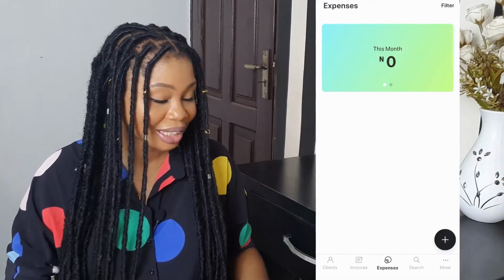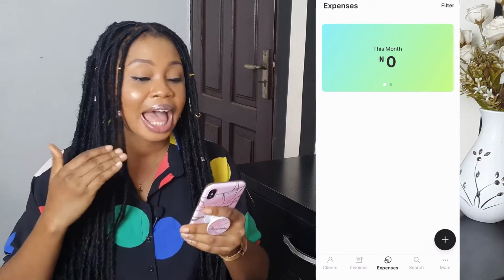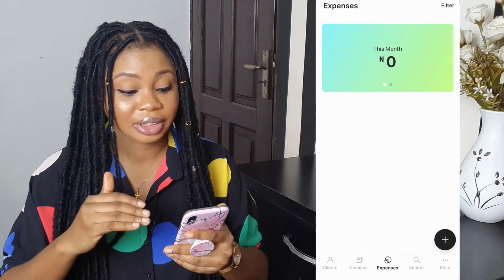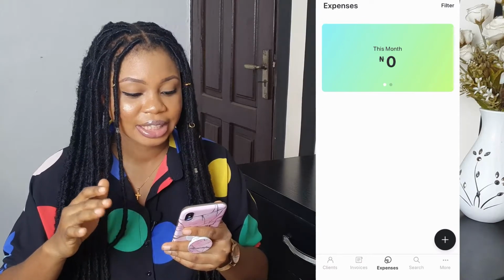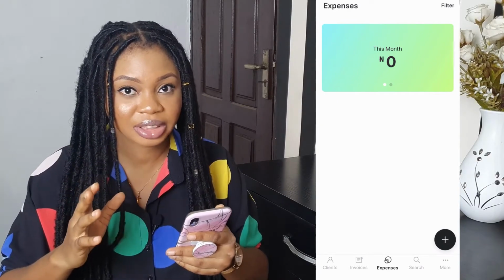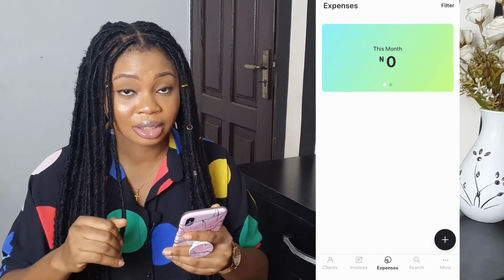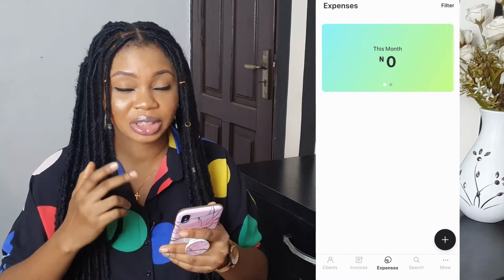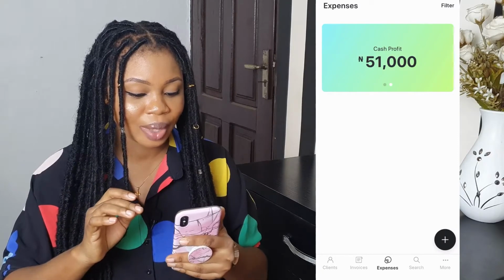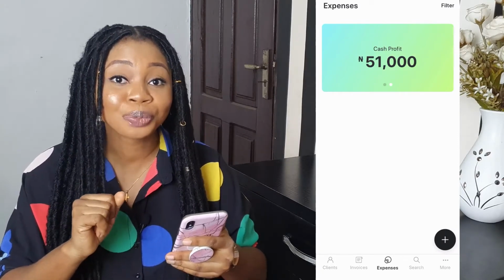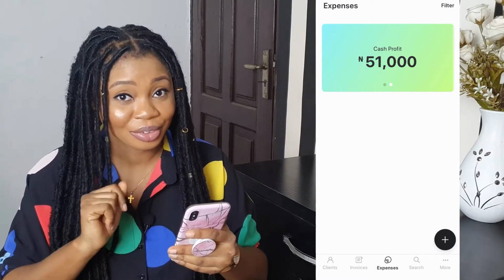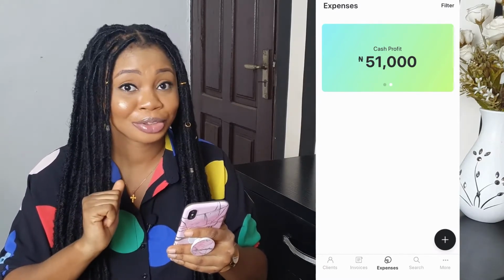So here in the app, I'm on the expenses section, and just like the invoice, there is a slide bar at the top. At first glance, you can see how much expenses you've made in a particular month. It says this month, so it reflects how much expenses you've made this month. Now if I swipe, it's going to show you how much profit you've made this month. This is one slide bar I love very much because I can see, oh, I'm doing really good.